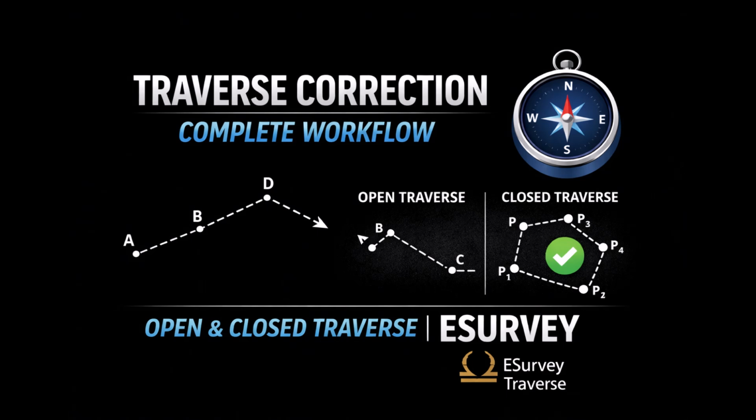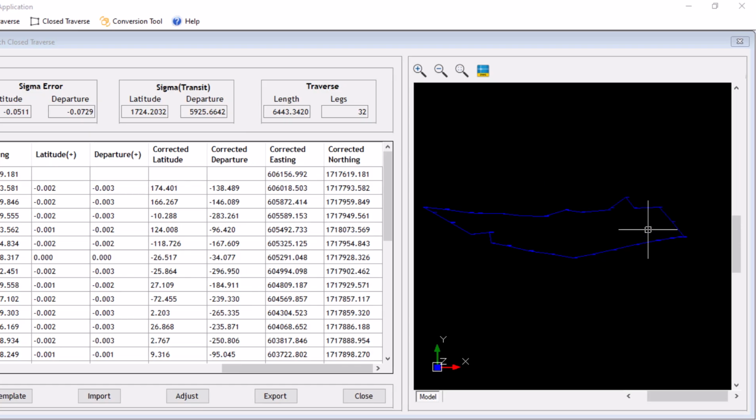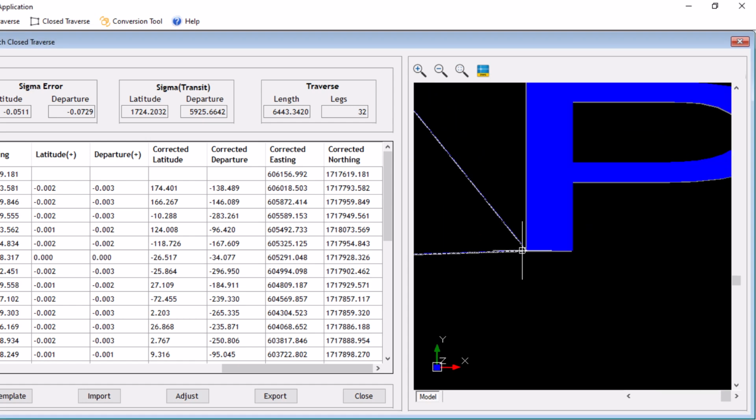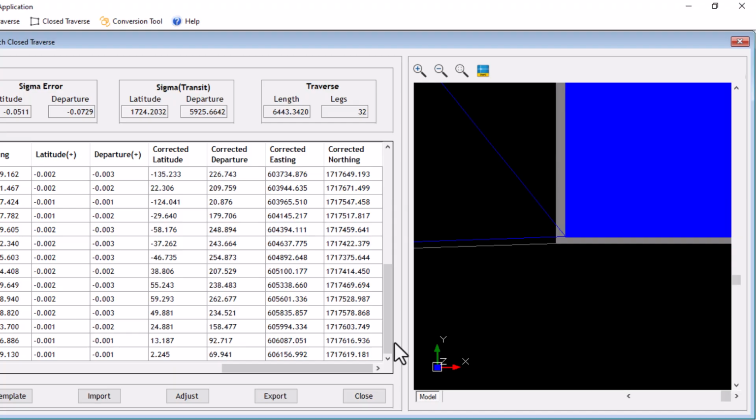Traverse correction. Complete workflow using ESurvey Traverse. Traverse correction is the process of adjusting field measurements, such as angles and distances, in a series of connected survey lines, known as a traverse. The objective of traverse correction is to eliminate or minimize closing errors and ensure overall geometric accuracy of the survey.